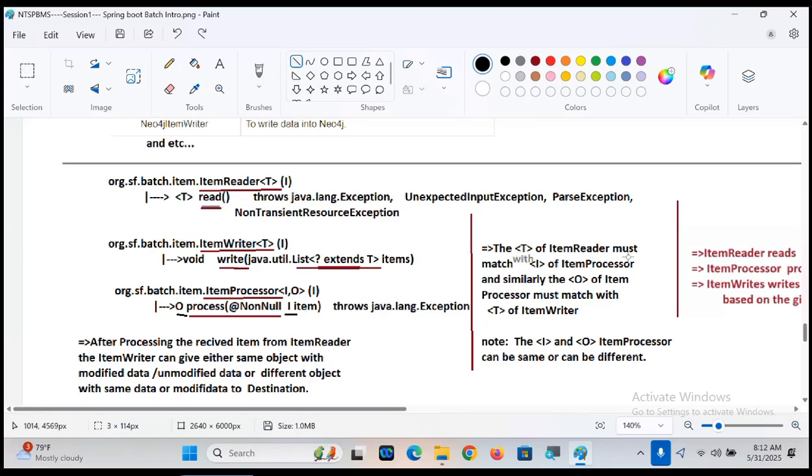The T of item reader must match with what? The I of item processor, and similarly the O of item processor must match with what? The T of item writer. Check it out, guys. Here T. But when it comes to item processor, I and O both are there. That means it takes input and gives output, right? This I must match with the T of item reader. That is input. This O must match with the T of item writer.